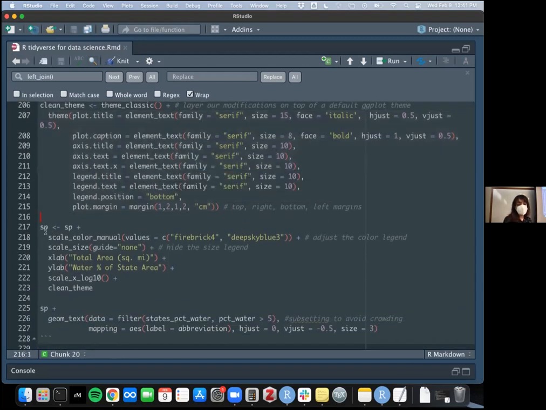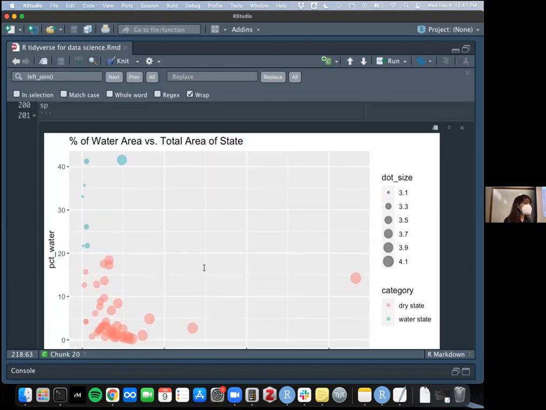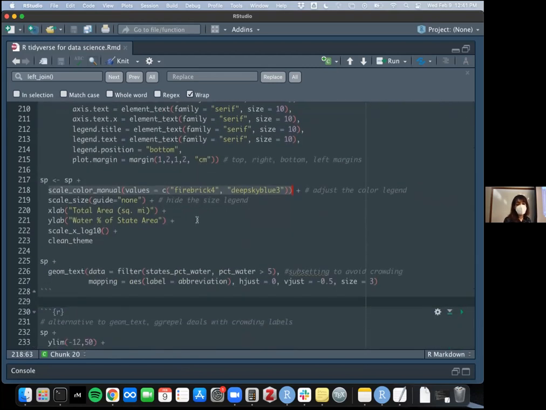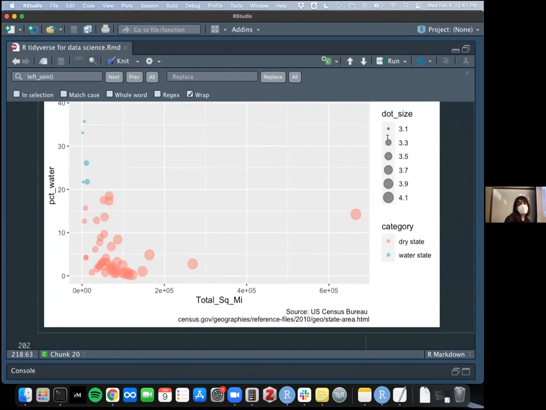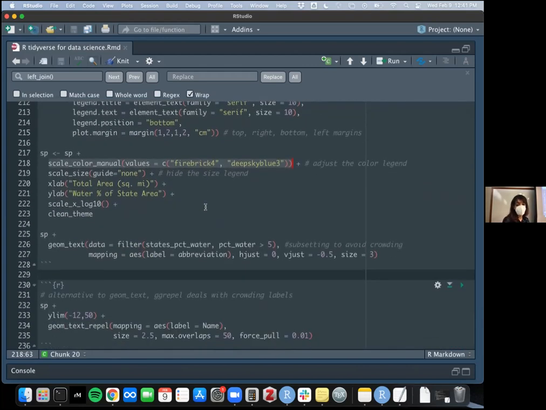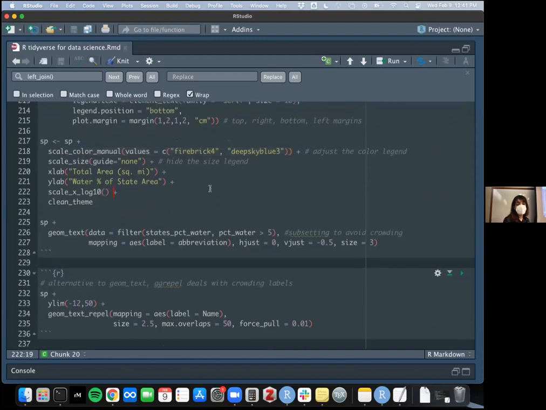So once I do that, I can also customize the scales. I don't like so much these reds and blues that R does by itself. So I want it to be firebrick red and deep sky blue instead. And another thing that I want is to hide that size legend, because the exact value of the dot size is not really important to us. And then another thing is that I want to add this theme.